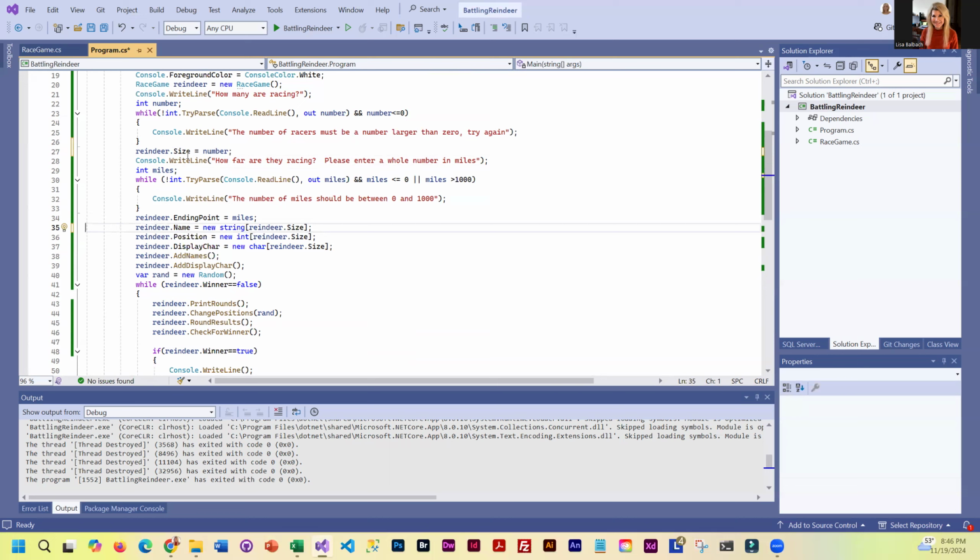So at this point, I have the size and the ending point. Now that I have size, I can actually create these arrays. So I take my object, dot name, and now I instantiate the array. Okay, and I do the same thing for my position array and my display character array. Okay, so now they actually have a size and I can use them. Okay, so I call add names, which I just showed you, and then I call add display character.